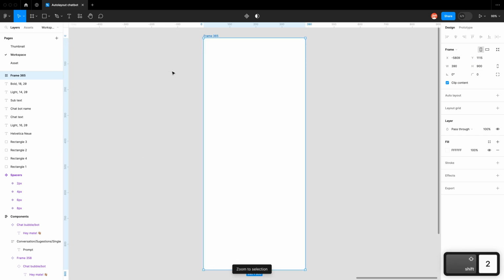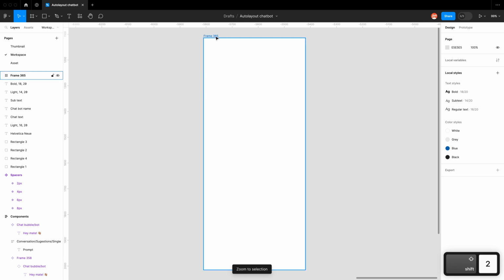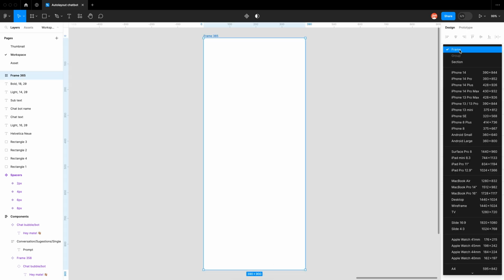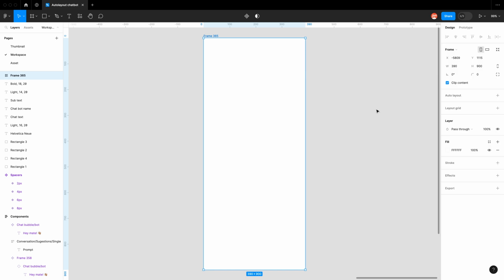And I'm just going to zoom into that. So the reason why we choose 390 is if I hit this frame button, which resizes the frame, we can see that the general iPhone 13 size is 390, and usually chatbots are modeled after the mobile design resolution so that if you were to open it on your mobile, it also works. So we'll just stick with this for now.